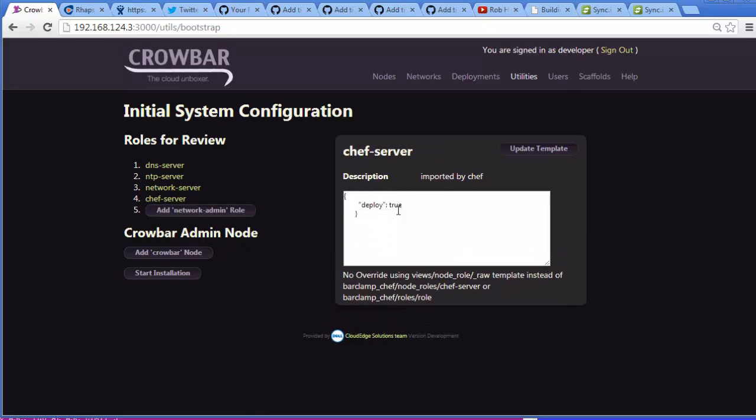Basically, this is where if you wanted to use an external Chef server, it's not code that we have working right now, but that's where you would do it. You'd tell it not to deploy the Chef server. This is development text. It's just in development mode, telling me it's using the raw mode instead of a template.